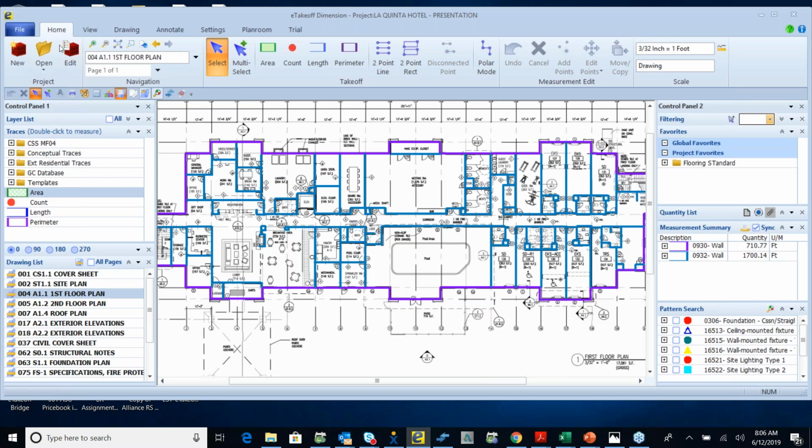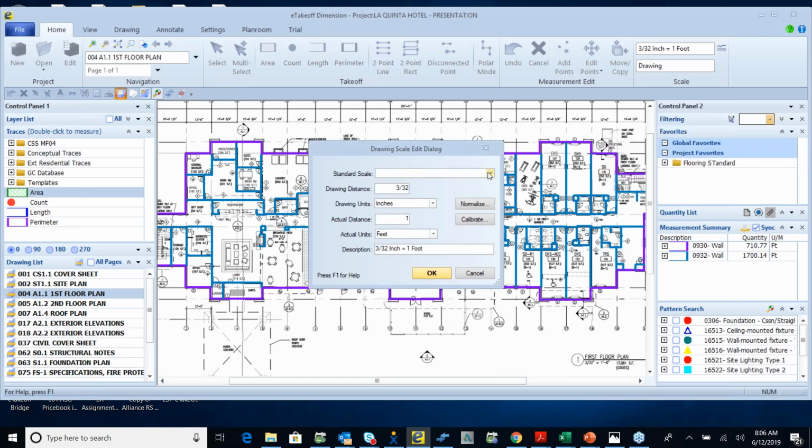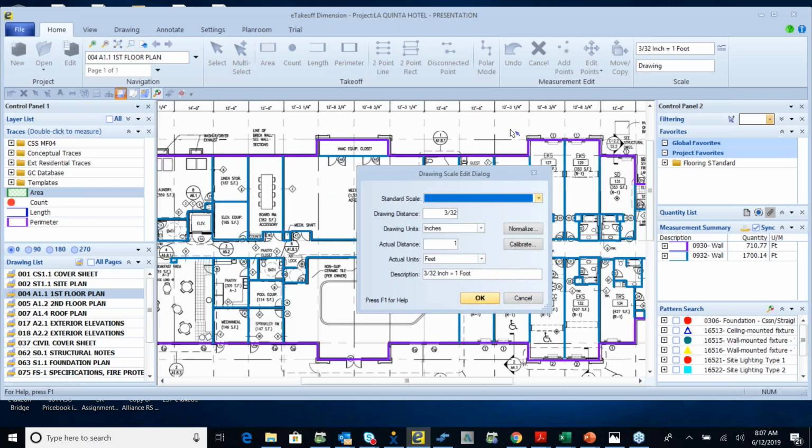Now, in our Home tab, we have a couple things we need to deal with right off the bat. First, we always have to set our scale. We can do it a couple different ways. We have a pull-down menu with the majority of the standard scales you're going to see on plans. But if that's not the case, I can zoom in using my wheel, grab any place there's a measurement, hit collaborate, measure it, and it will manually give my scale.